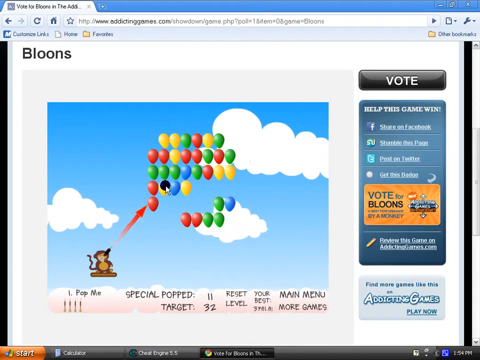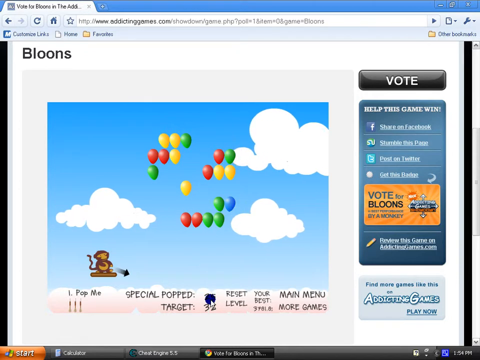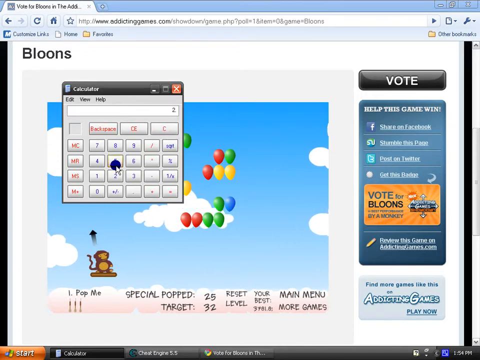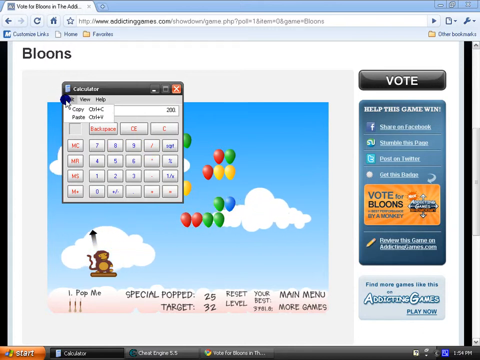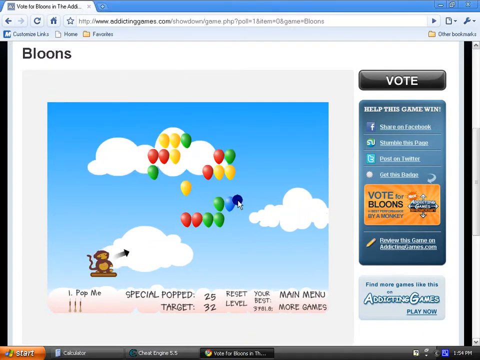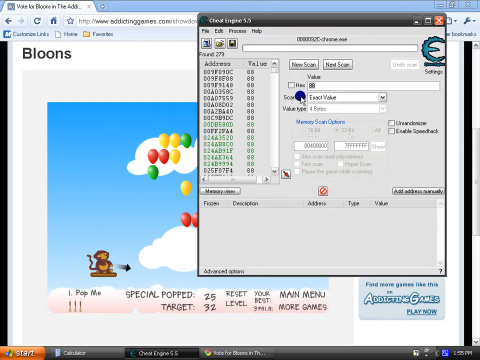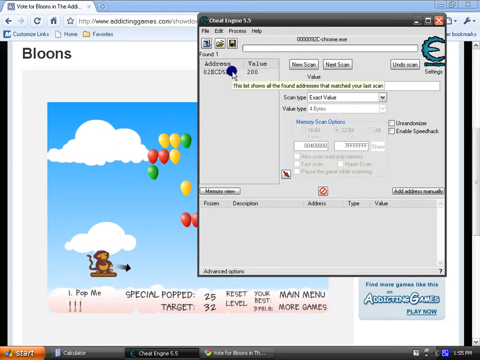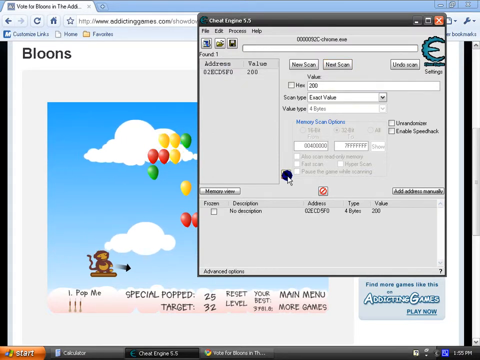Gain a little score. I have 25. And now I have to do 25 times 8 equals 200. Copy it, and go to my Cheat Engine. Paste it, and click next scan. Now there's only one. So now I can click on this, and then click on that arrow.